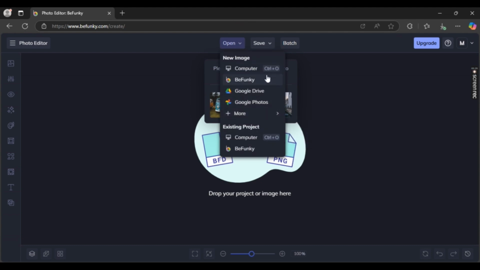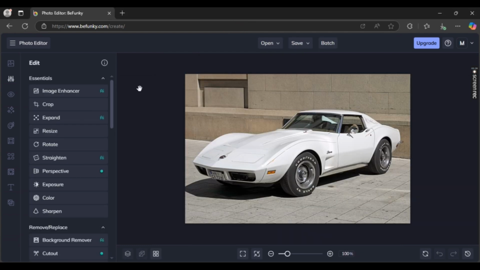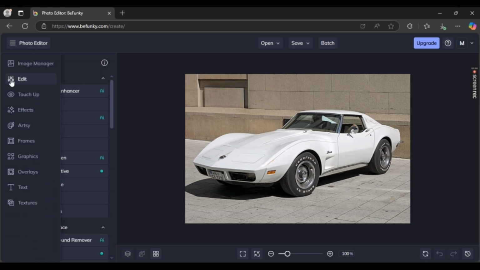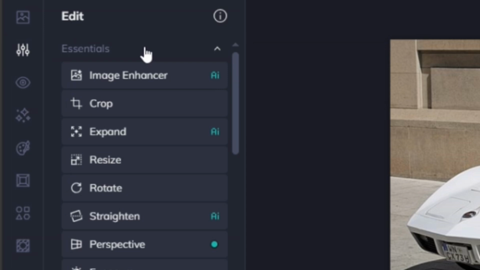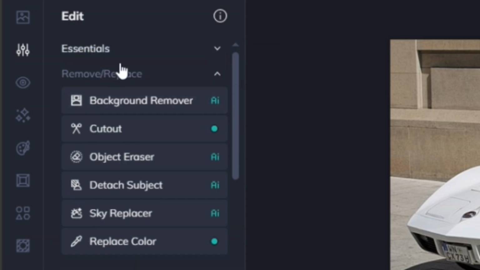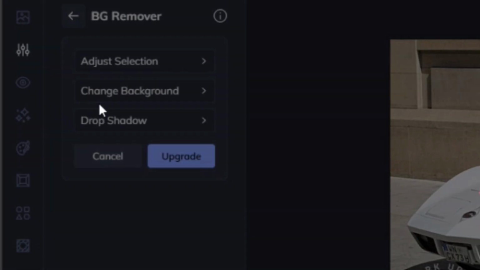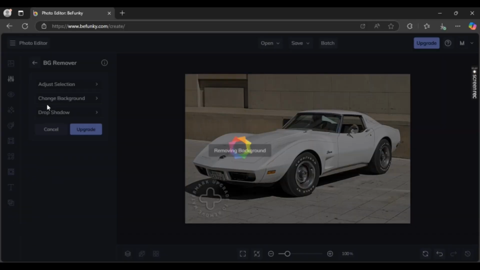of these options. Once you've imported your images, on the left side, Essentials should pop up. If it doesn't, just simply go to Edit right here and go under Essentials. But we don't need Essentials for now, so let's just close this dialog. What we need is Remove and Replace. Now under Remove and Replace, on the first option you can see Background Remover. Click on it. And just in a few moments, your background should be removed in just a single click.